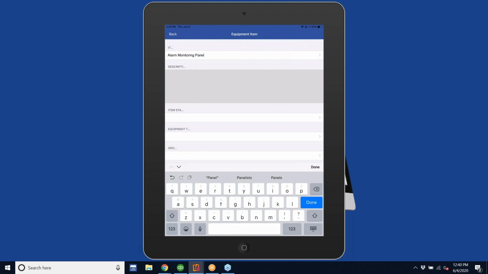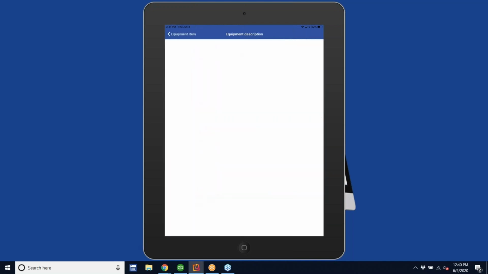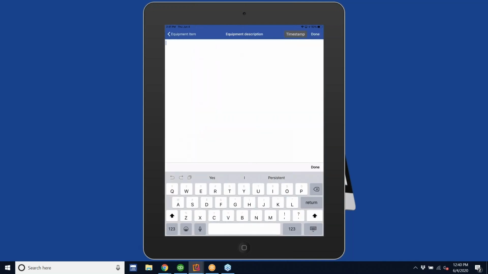So we go in, we would drop in our description. So you tap into that, it'll open it up so that you can go in and add in whatever kind of description you might want to have. Hit your little back arrow there, or if you're on an Android device, save.